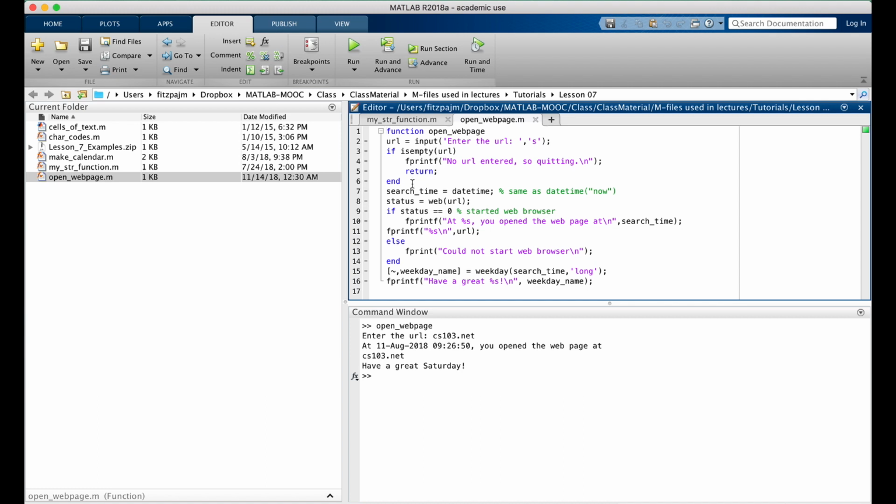But if it doesn't return, then it uses datetime to get the date and the time and stores it into the variable search time. Next, it calls the function web with the string inside URL, which is a char vector because that's what input returns.